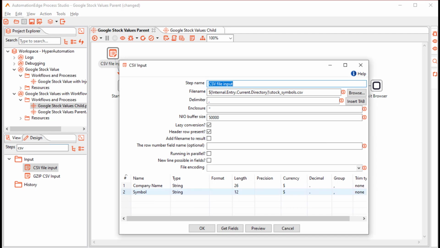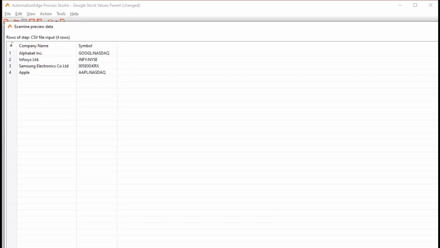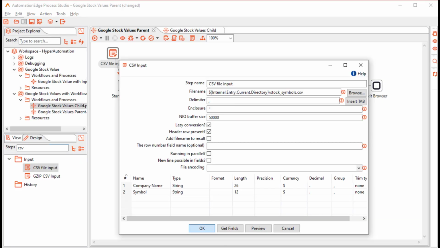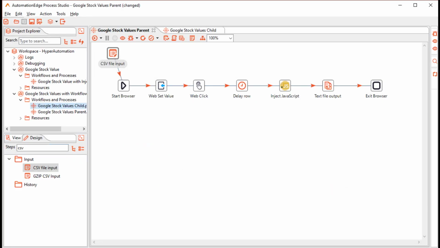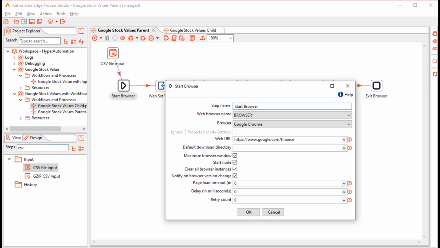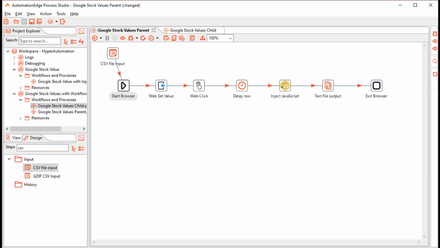Get fields. So the file has company name and stock symbol. Let us preview the data. It is showing the 4 stock symbols in it. Click OK. Now CSV file input is the first step. So in the start browser, let us uncheck the start node. Click OK. We will put all the steps to fetch the stock value in the child workflow.